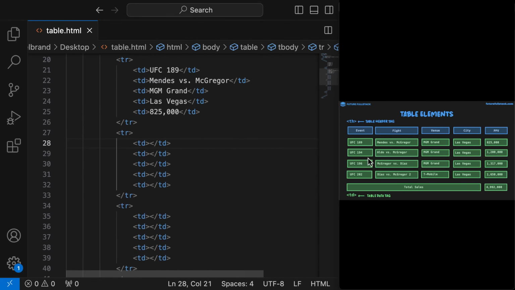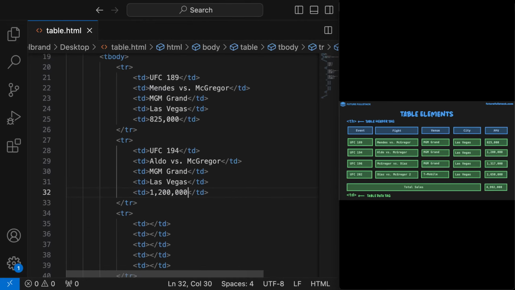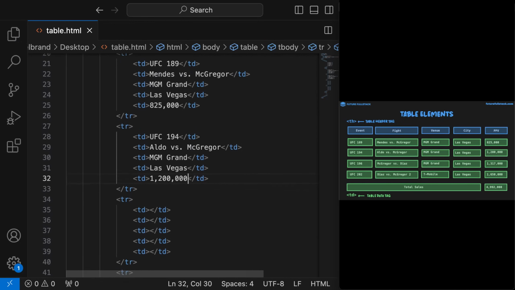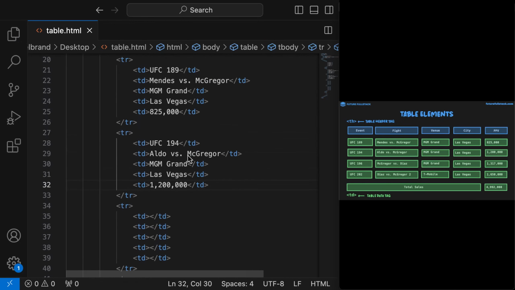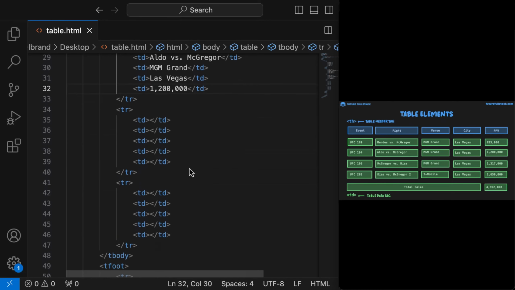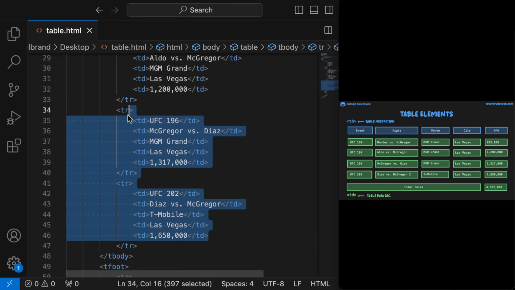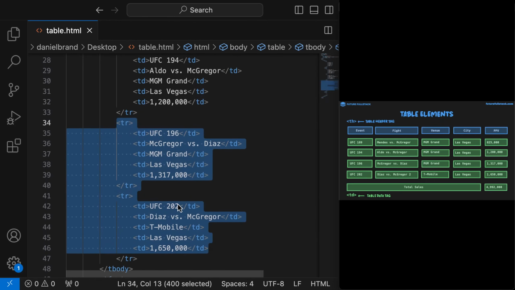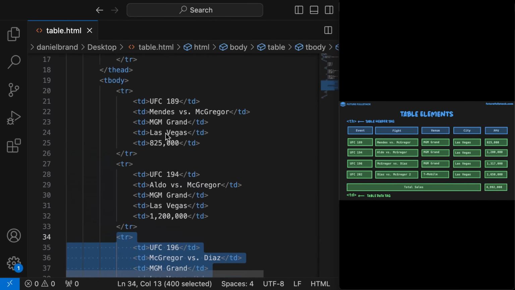Let's do the next row together. This row over here. The event, UFC 194. The fight, Aldo vs. McGregor. The venue, MGM Grand. The city, Las Vegas. And the number of pay-per-views, 1.2 million. Now, to avoid boring you, I'm just going to go fill in the other 2 rows, but it's the exact same format. Alright, you can see here I've just filled in the content, and it's the exact same format as the other 2 we did previously.